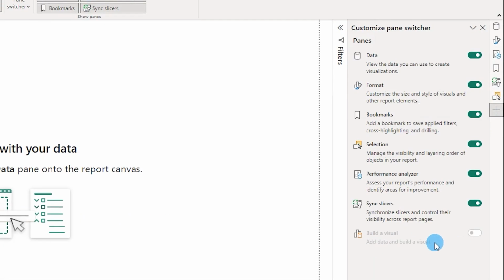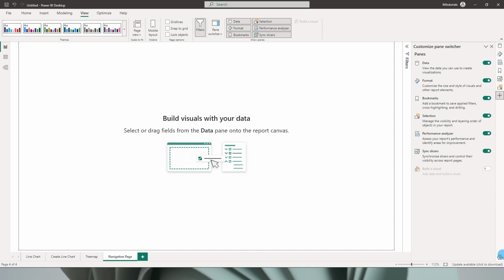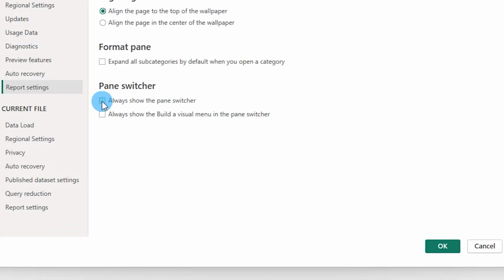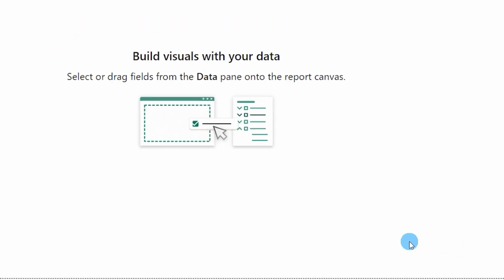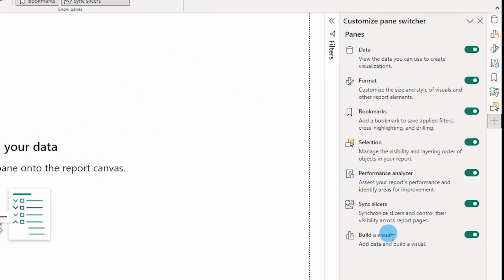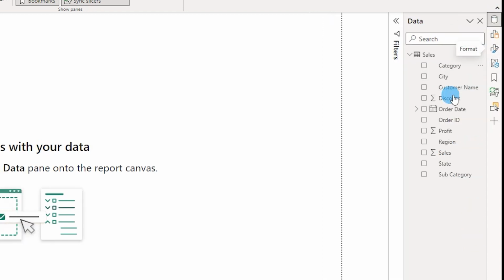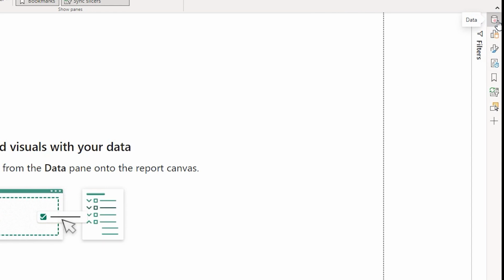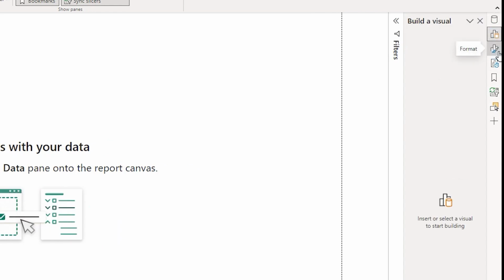And notice one thing over here, you have build a visual also available, but this has been grayed out over here. So to enable this, we can simply head over to the settings icon over here, and in this section over here, you can enable both these options, which say always show the pane switcher and then always show build a visual in the pane switcher. And then I'm going to click on OK. And now you will see that build a visual is now enabled and it is already added to my section of icons over here. And now I can switch between the data pane or the format pane or the build a visual pane, etc.